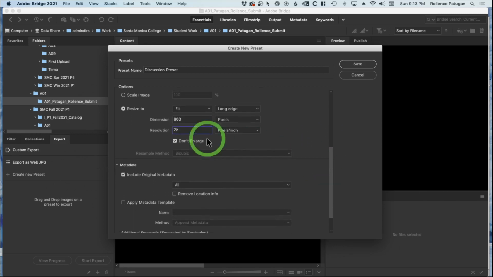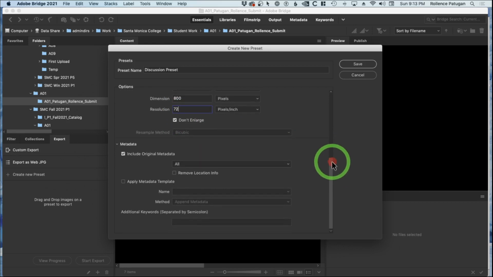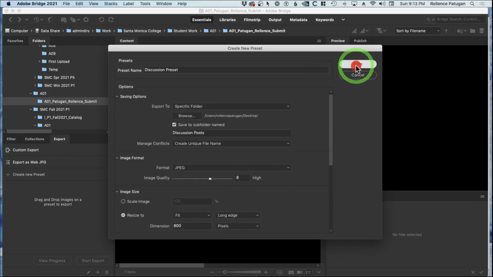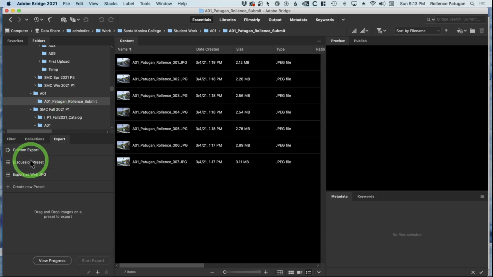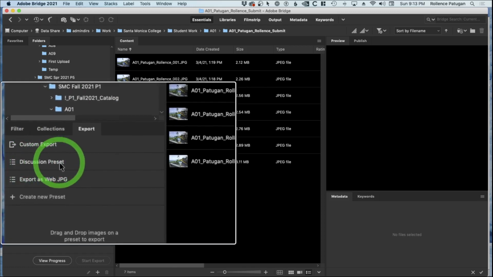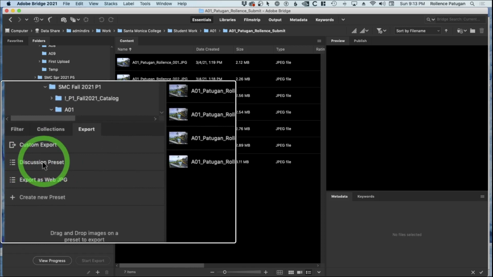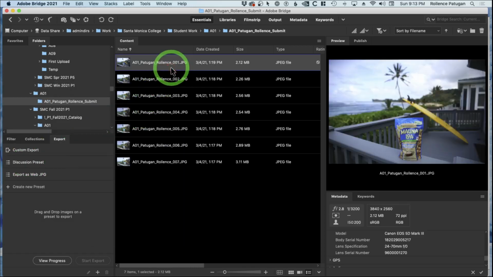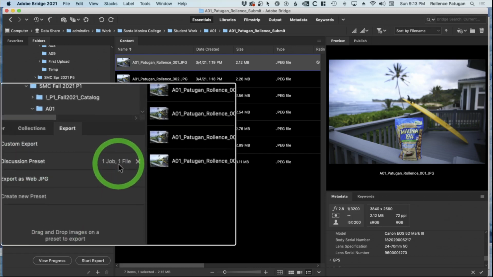All right, and then we leave the don't enlarge checked, and then that is it. So when I hit save, I have this new preset here called discussion preset. That's all ready to go. So if I pick an image, let's say it's this one, I want to use this one for a discussion post. I simply click and drag that image to the discussion preset that I just created and let go. And right now it's in the queue, and it has one job and one file as indicated here.